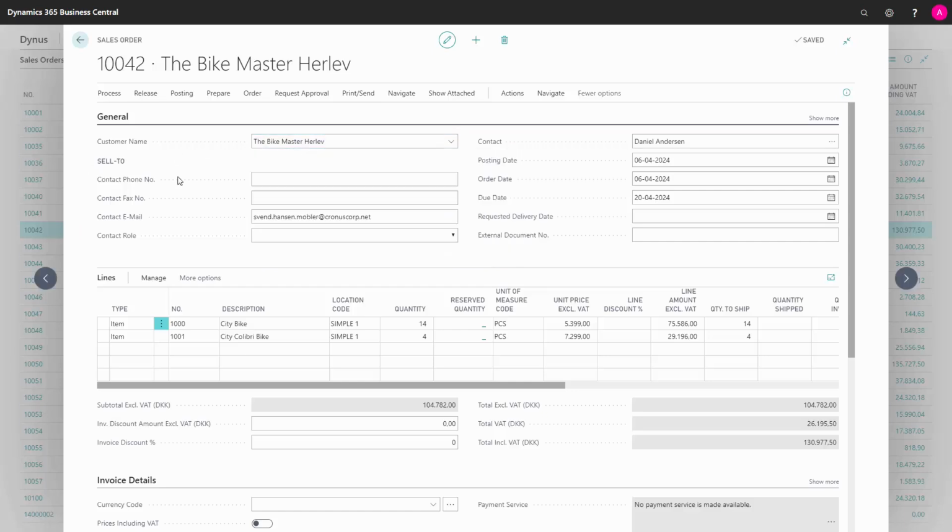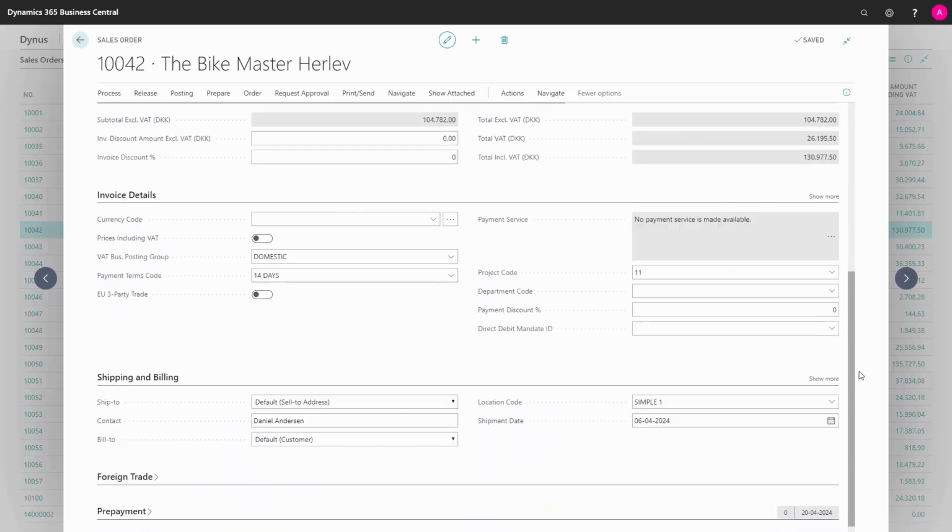A few dates will then be set into the document automatically. These dates can be changed, and the order date is the date from where the due date has been calculated. So the order date is a field that you should review to see if it is correct. There is also the shipment date in the shipment section.